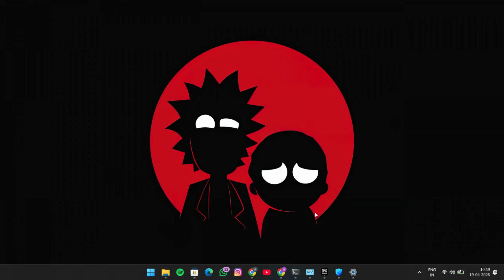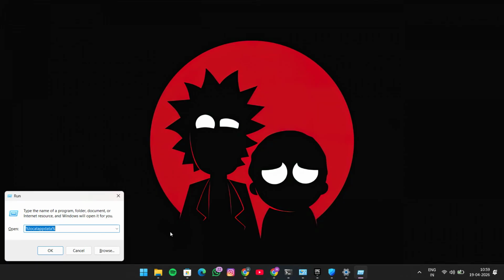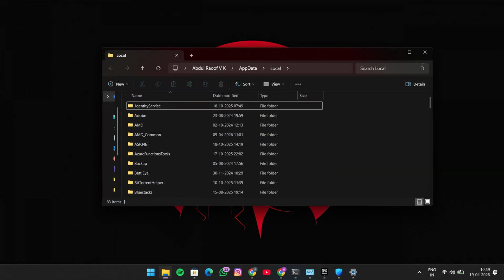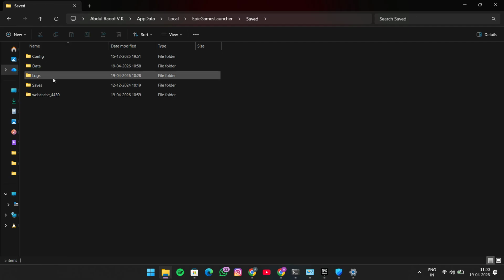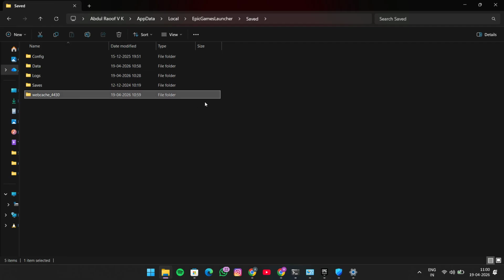Next, press Windows key plus R on your keyboard to open the run box. Type %localappdata%, then press enter. This will take you to your local app data folder where Windows stores application data for installed programs. Now look for the Epic Games Launcher folder and open it. Inside that folder, open the saved folder. In here, you should see a folder called webcache.